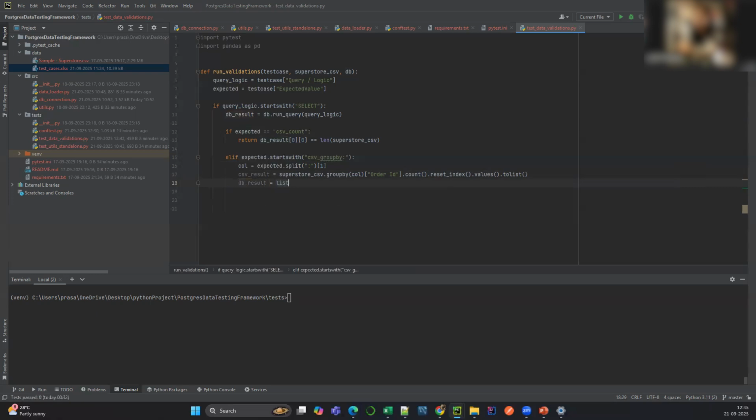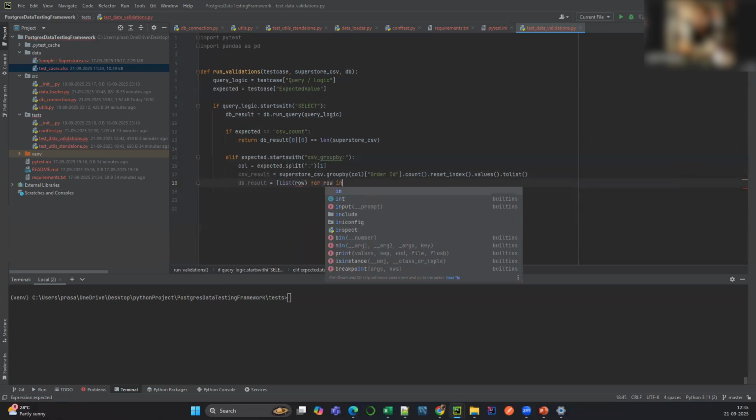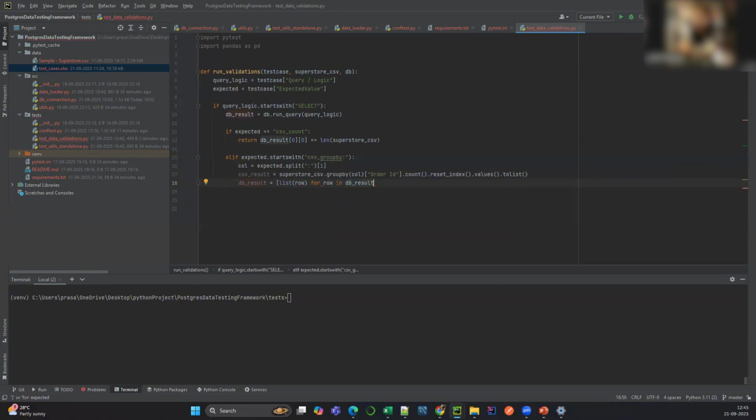DB result list of row for row and DB result. Okay. What it is doing is nothing but putting each of the rows in DB result. DB result is this one.